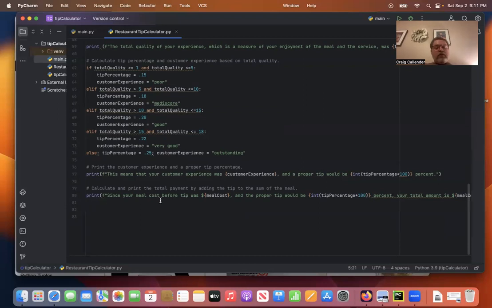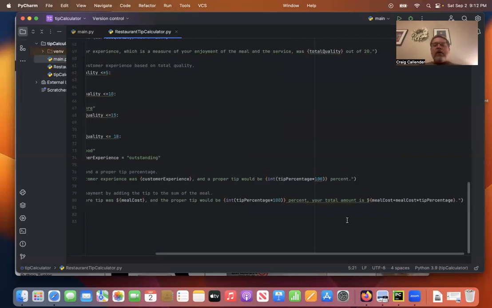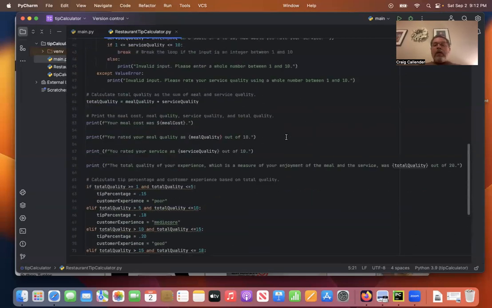So we're printing, since your meal cost before tip was $ meal cost, the proper tip would be, and then here we've got the same thing as this. We've got an integer with tip percentage times 100 to give us a percent that's not in a decimal point. Your total amount is, and then here we're going to add the meal cost to the product of the meal cost times the tip percentage, right? And we could do parentheses or something right here, but you really don't need to, because the order of operations is going to give us the multiplication first, and then add it to the meal cost. So let's see what all this looks like here.